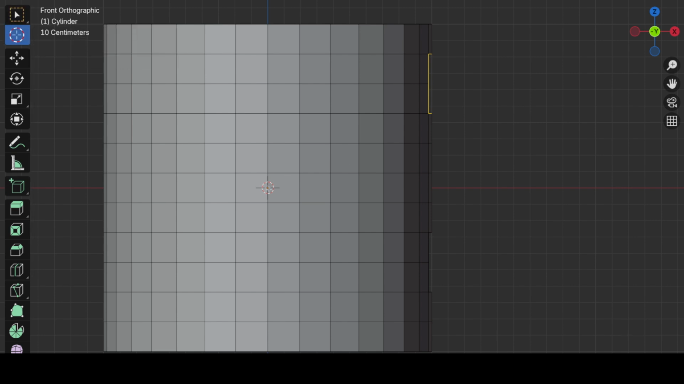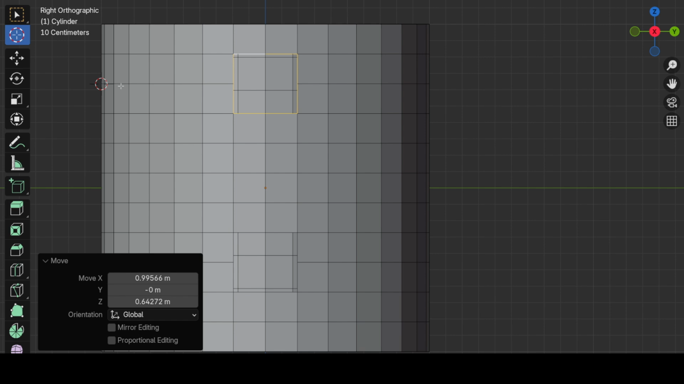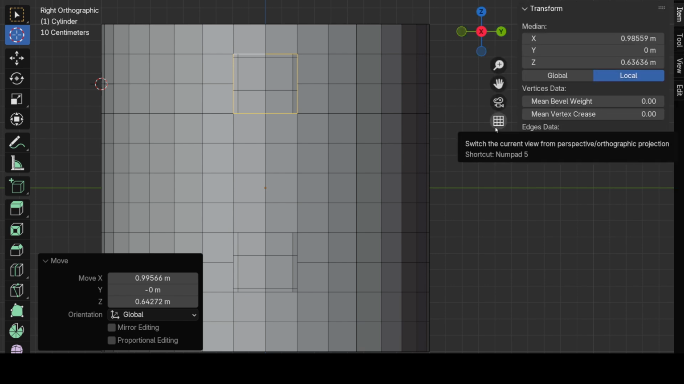Now I am bringing this 3D cursor and keeping it here. You can see I am keeping it here. Let's go to the right viewport and check whether it is exactly in the middle of the selected edge loop or not. Okay, I am pressing 3 on the numerical pad. Okay, it is somewhere here. So I am going to use another tool from the side tab. I am pressing N on the keyboard.